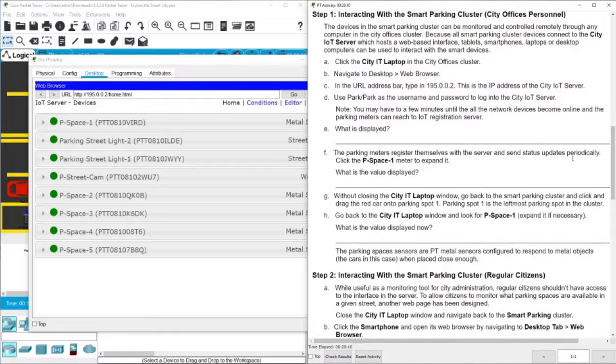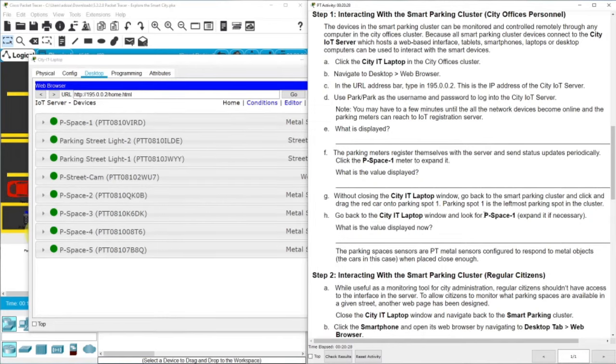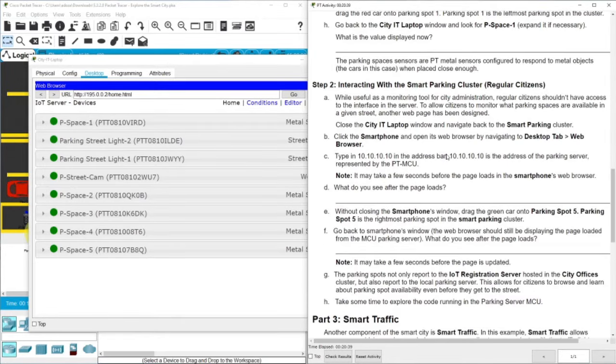As you can see here, the parking meters register themselves to the server and send status updates periodically. Click parking space 1 monitored and expanded. What can you actually see here in the display? You can see 0. Go back to the City IT laptop window and look back at the parking space expanded. We already answered this.